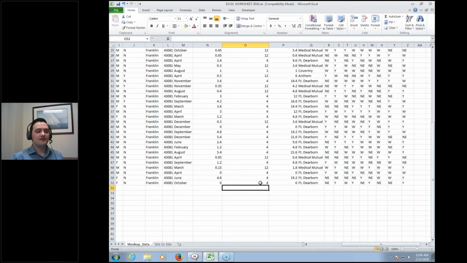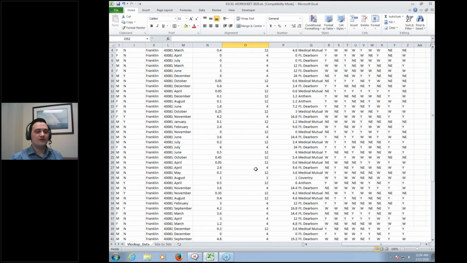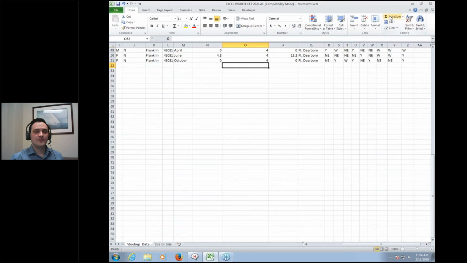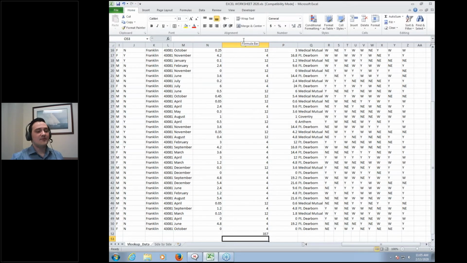For instance, if I wanted to add all of the numbers in row O, I could click on the row at the bottom, click on that drop down, and hit sum. It automatically selects the entire range of data that it sees. And then if I hit enter, it automatically sums that range.